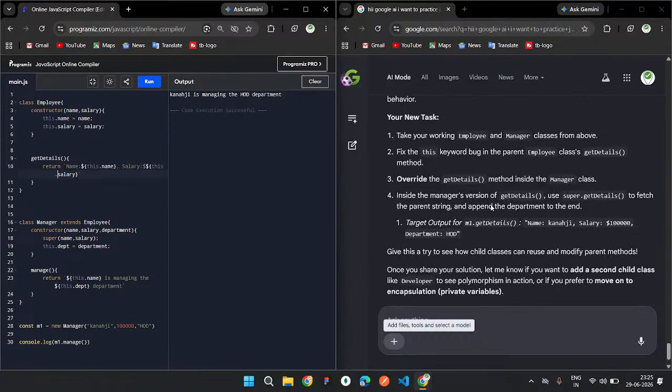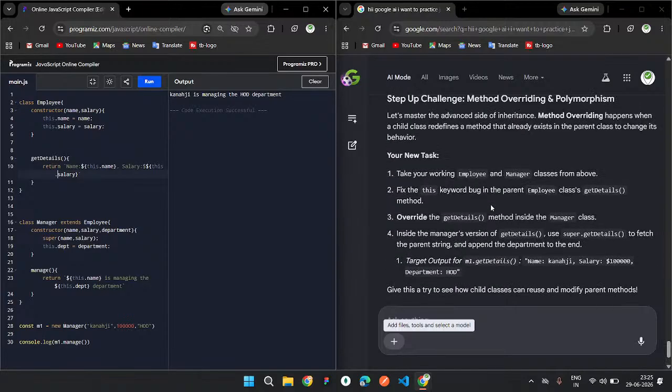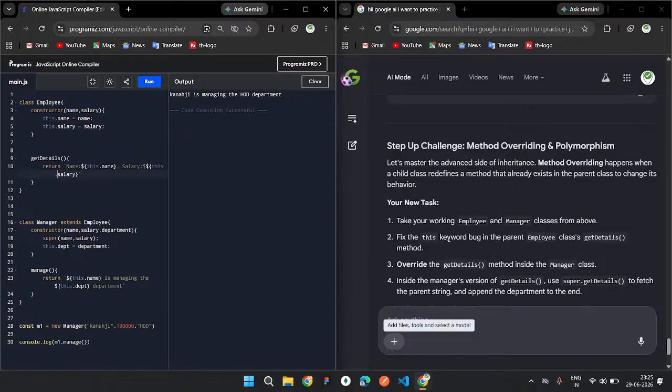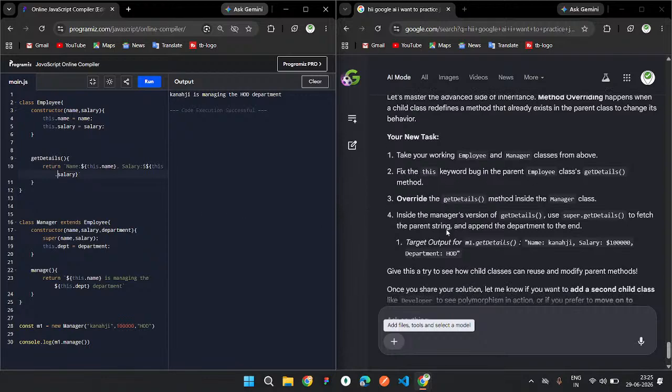So we have a particular task. Let's understand your new task. Take your working employee and manager classes from above. We have the classes. Fix the this keyword bug. We haven't fixed that. Override the get details method inside the manager class. Here we have a manager class.